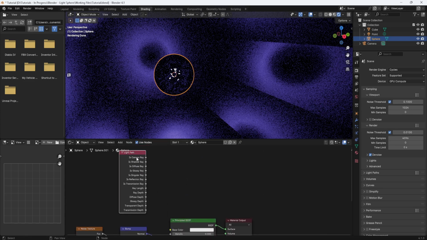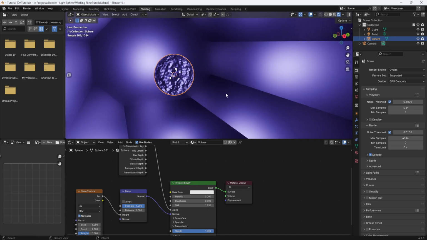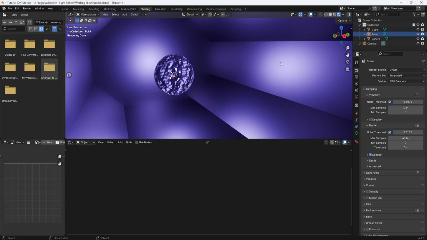And I'm going to plug the is camera ray into the alpha on the principled BSDF. And now you can see there's no more shadow and the light is passing through the sphere. So now I want to go back to my light and add my Caustics effect.